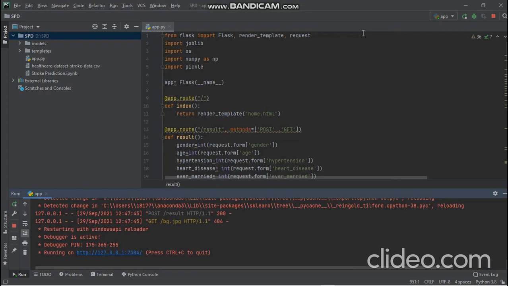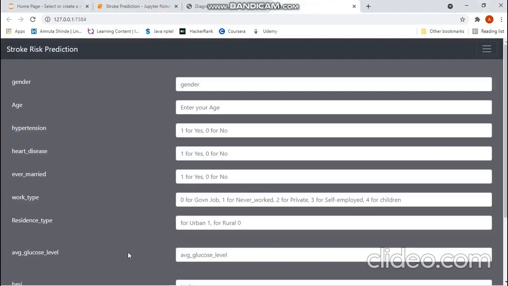So I have basically created a stroke prediction system which will take the input from the user and tell if you have a risk of stroke or not. So let's first see the demonstration.